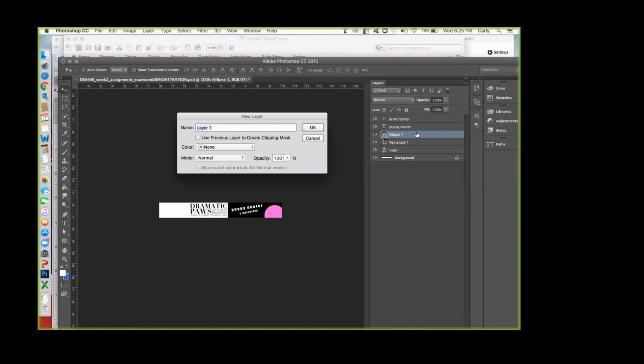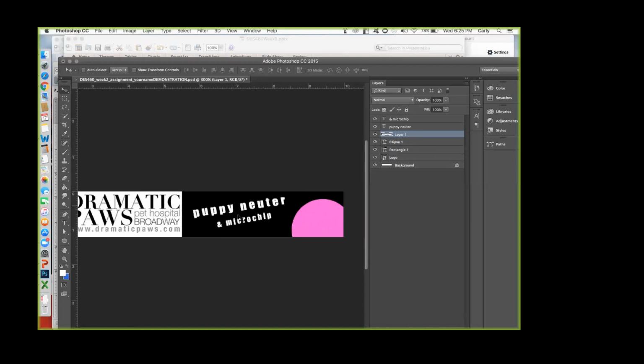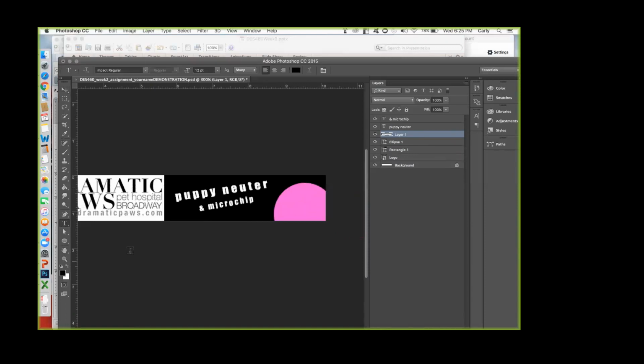So I'm going to make another text layer, and this text will be in black. Make it a little bit bigger. So puppy neuter and microchip. Then I'm going to have a third layer for special.